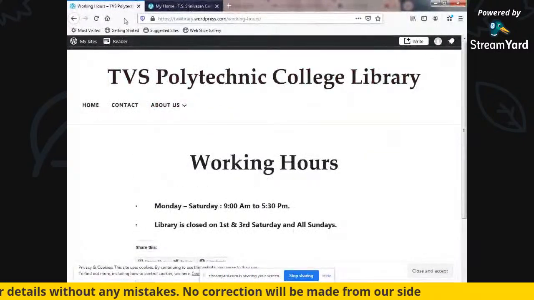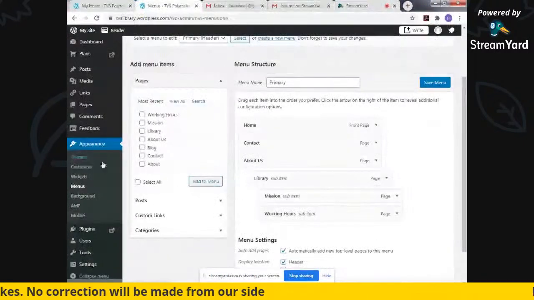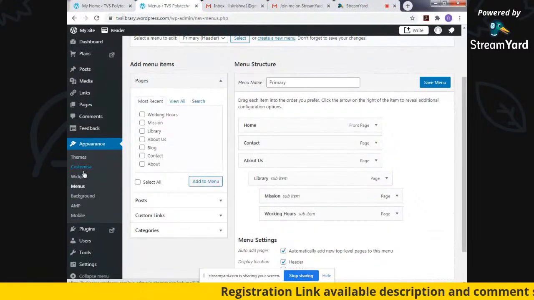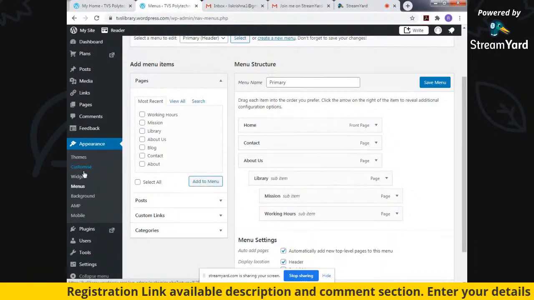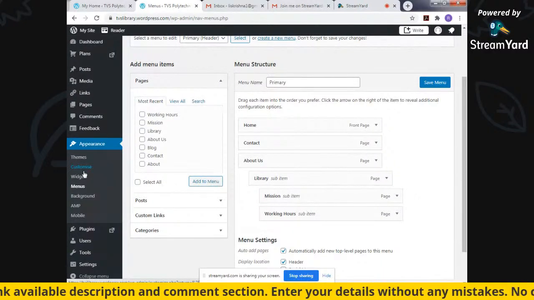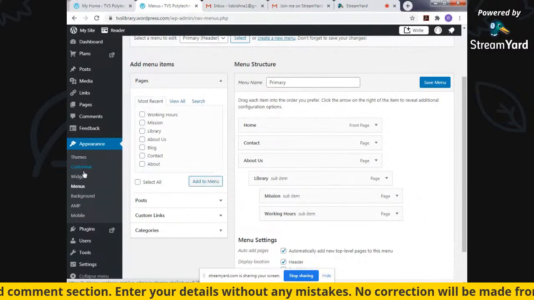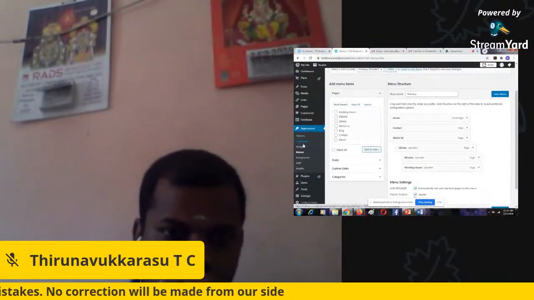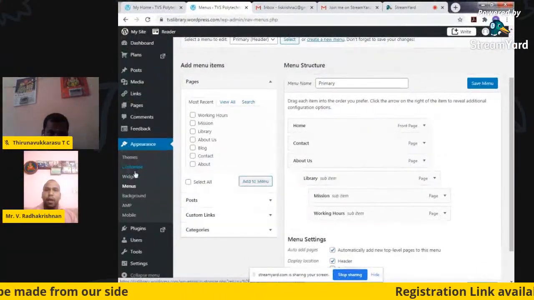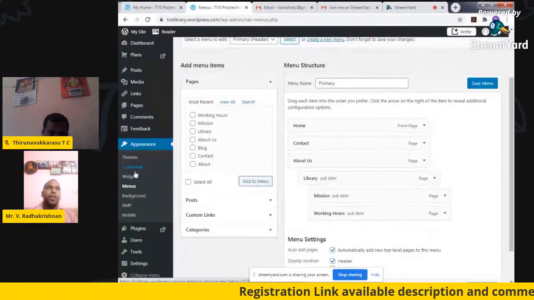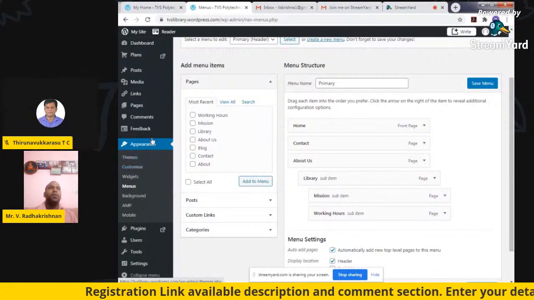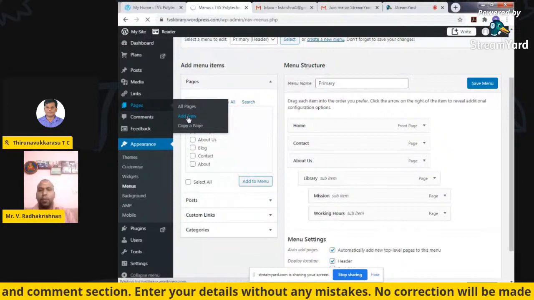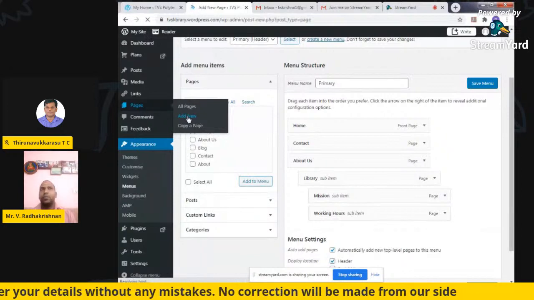Then again, we'll go to add some e-resources. E-resources, there will be how to add a link. E-resources, especially for subscribed e-journals, subscribed e-books, subscribed databases, all those things will be available. We can give a how to add all those things in link in a professional way. So the same thing, just go to the page, add new. I'm going to give a top level menu name as e-resources.